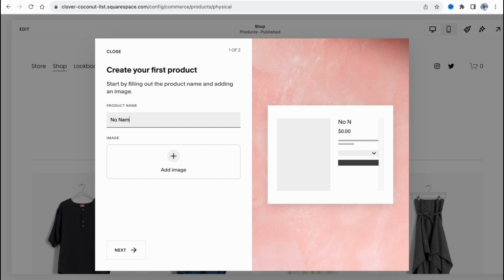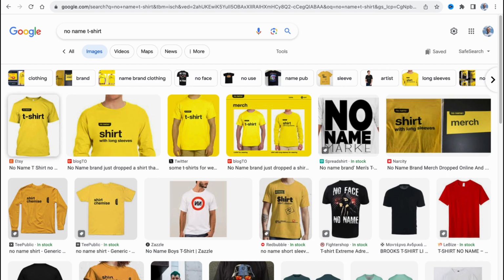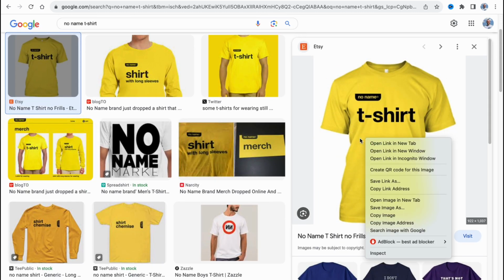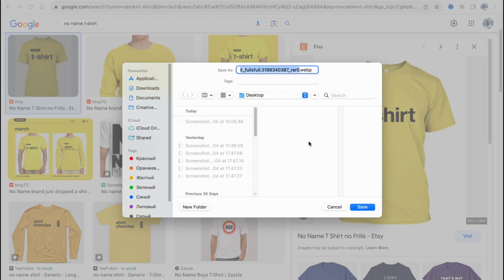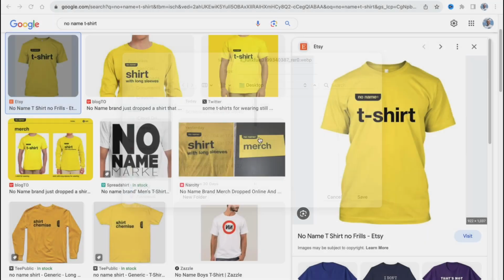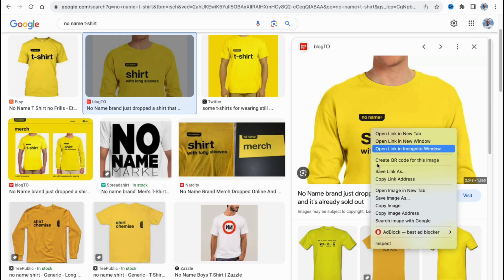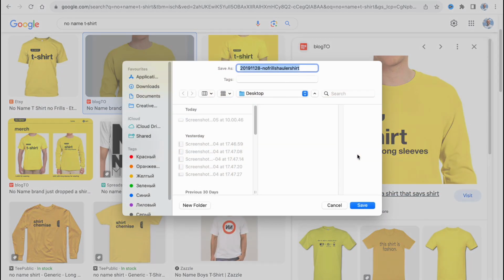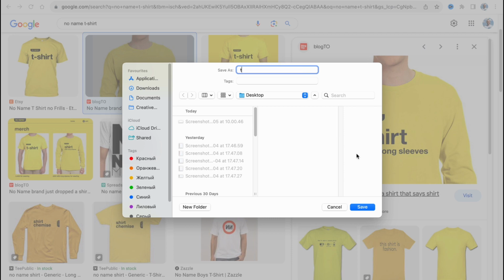Let it be a no-name t-shirt, and also we need to add an image. Let's try to find something suitable for us. Yeah, I have this t-shirt right up here. Let's download this image from the internet in order to show you an example. I'm going to download it, and let's add this photo directly. So let it be t-shirt.